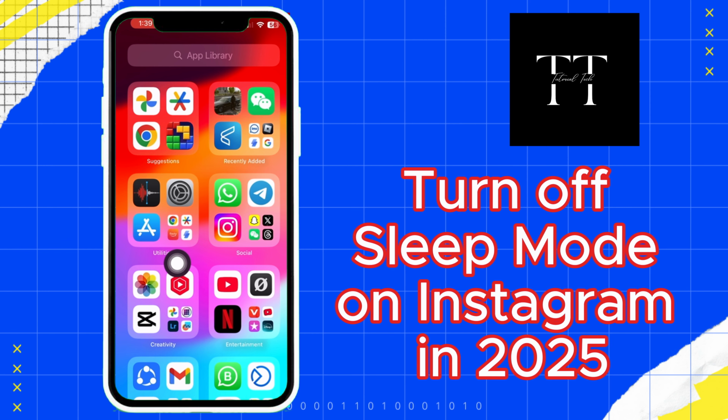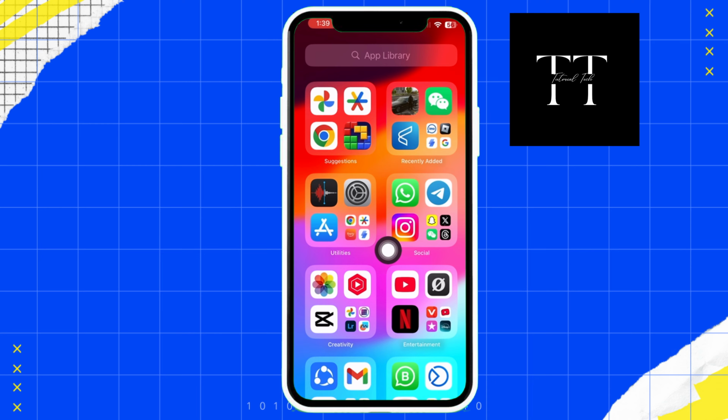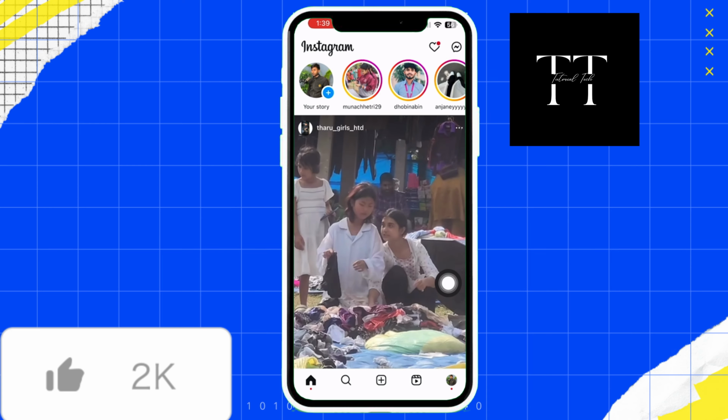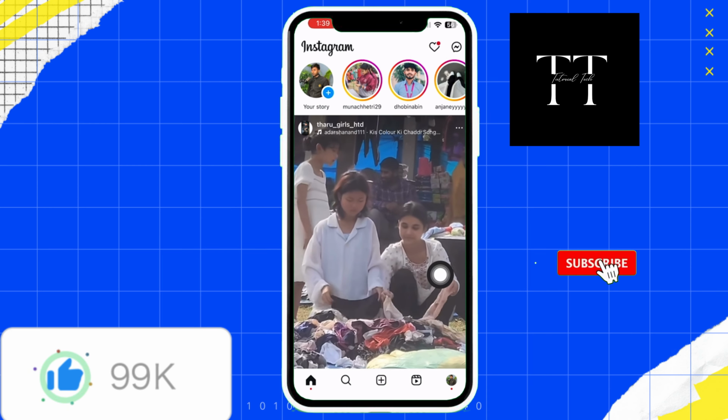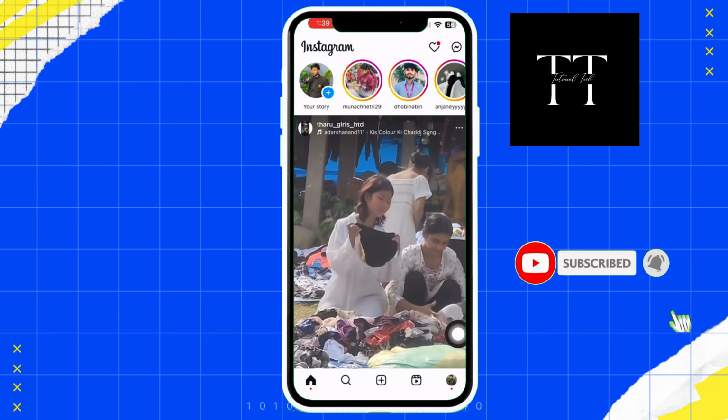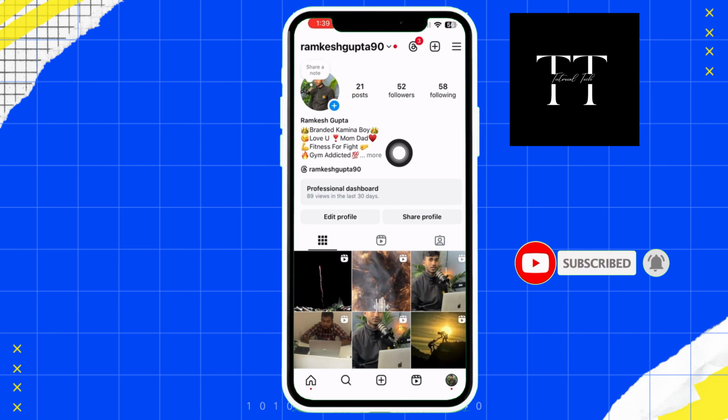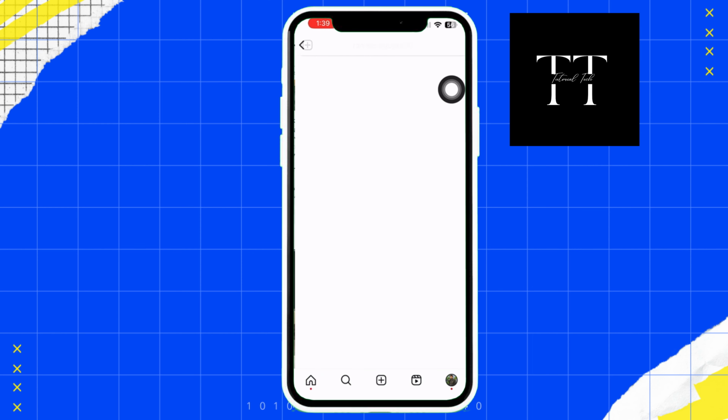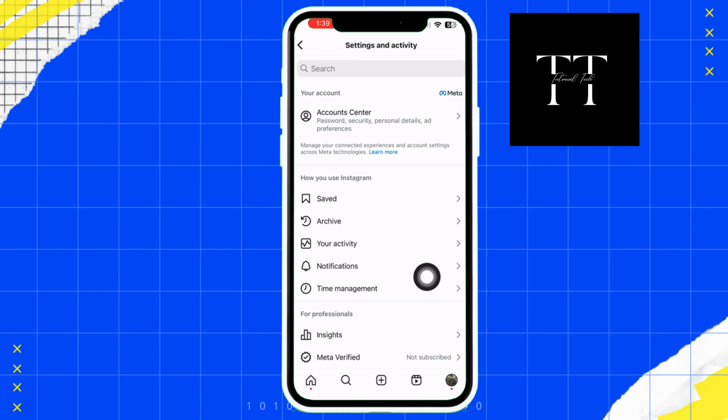How to turn off sleep mode on Instagram 2025. First of all, open the Instagram app on your phone. You will start by tapping on your profile icon at the bottom right corner to get your profile page. Next, tap on the three horizontal lines in the top right corner. This will open the menu.